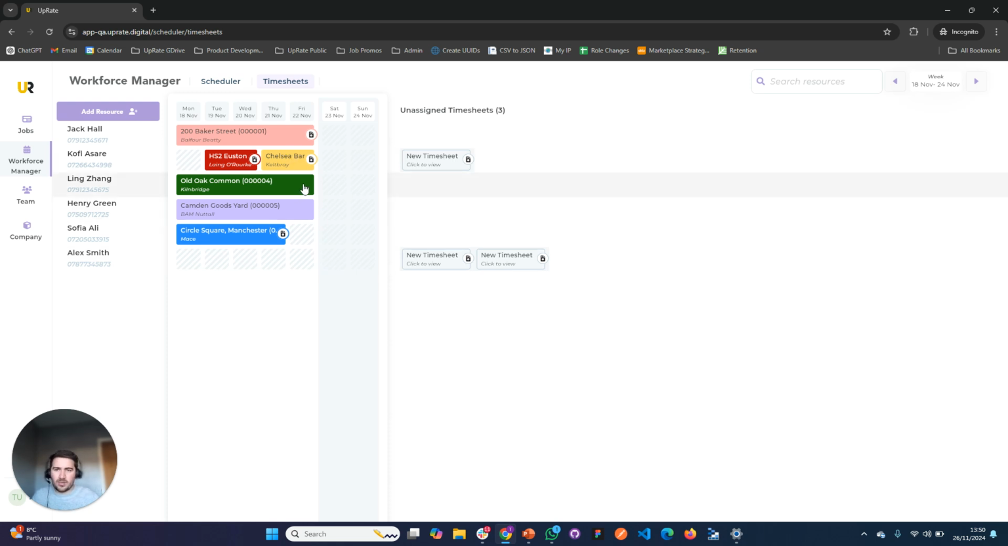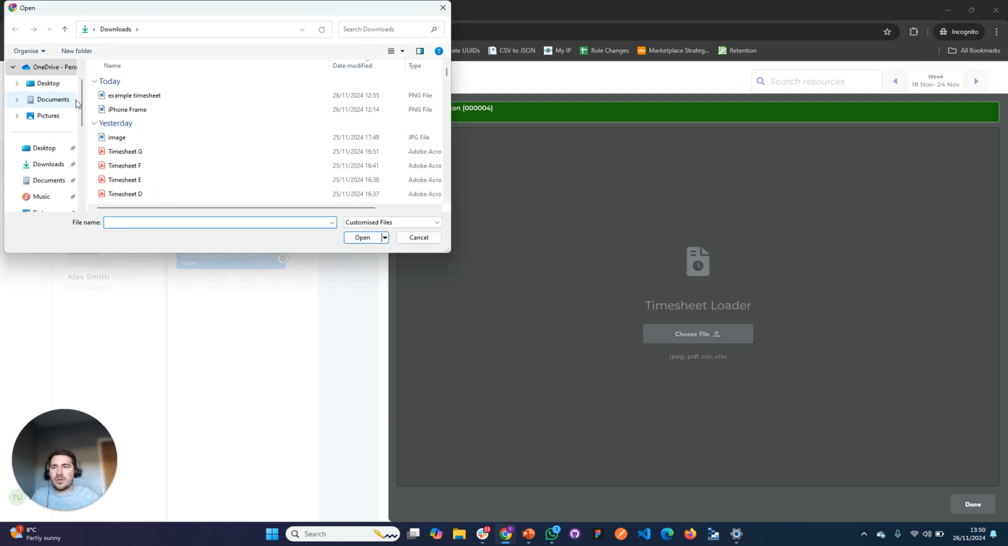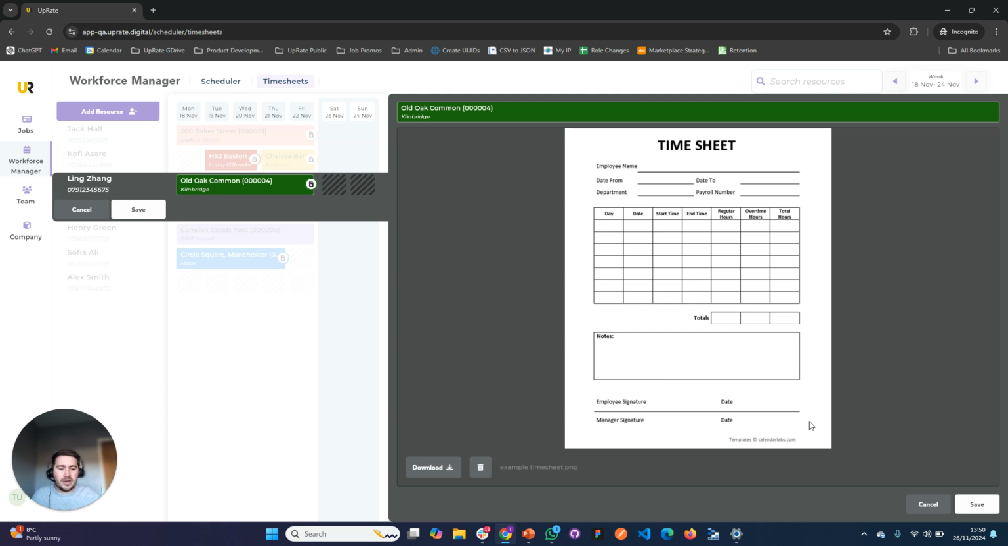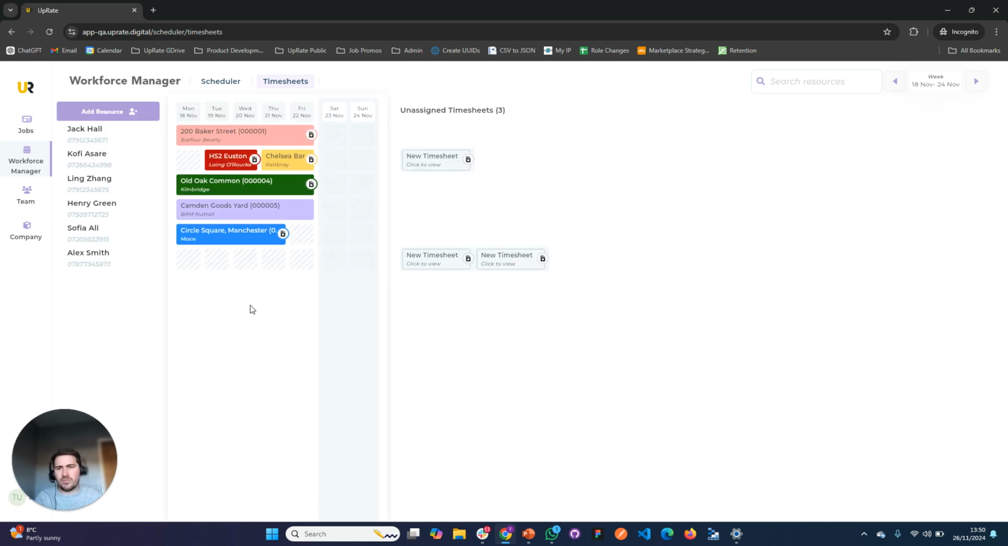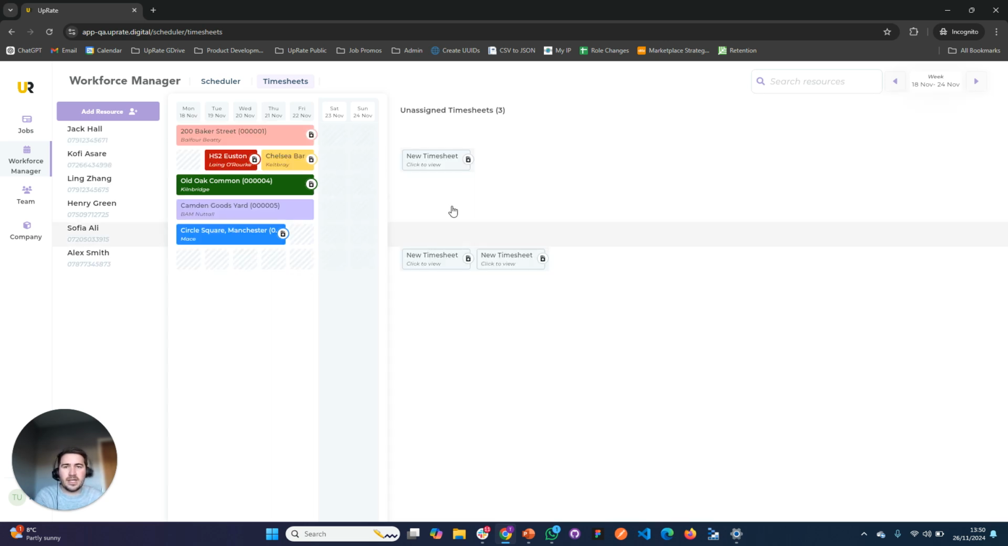Alternatively, if you want to submit the timesheet yourself, you can do that. So Ling hasn't uploaded one for Old.Common yet. If I click into that, you'll see that a timesheet's required, but it's blank. If I go choose file, example timesheet, I can upload it like that, and then I can save it. So if you've got someone who's, I don't know, handed you a timesheet or emailed it in, or the client submitted it or anything like that, you can also upload it yourself. You don't need the worker to do it necessarily.